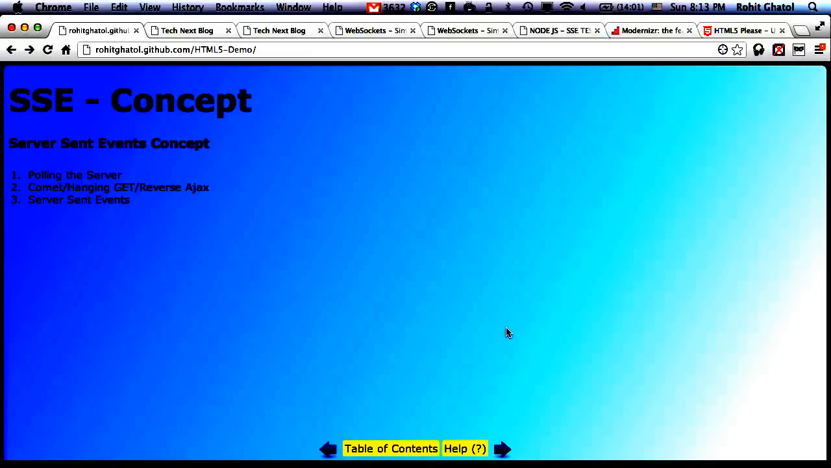Even if I have an optimized system, I'll be using a CPU at my end, and I'll be doing the same thing again and again for no reason. So the server gets loaded when you have polling. So people came up with this concept called comet or hanging GET, or something called reverse Ajax. The idea is the server should tell the client, okay, this is the update.